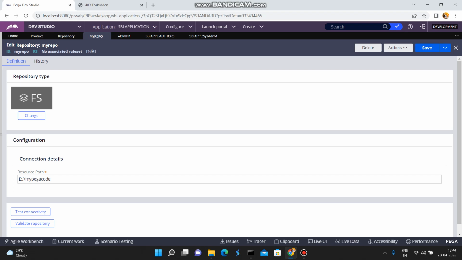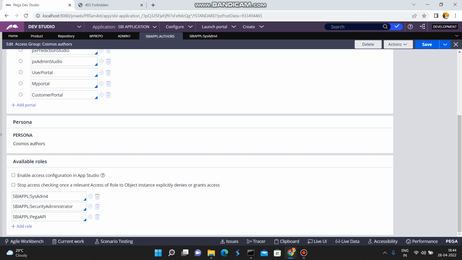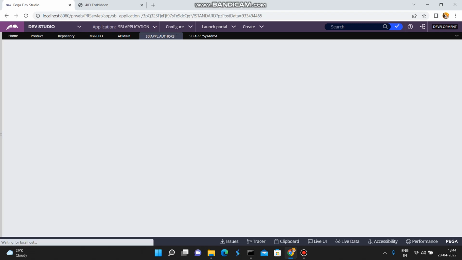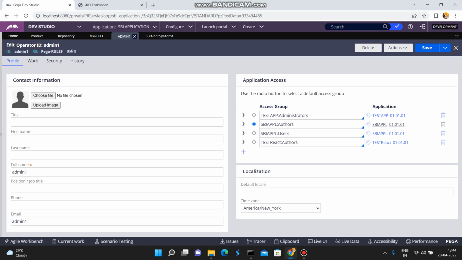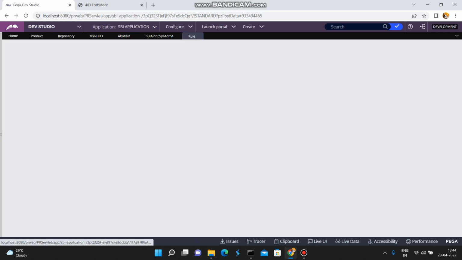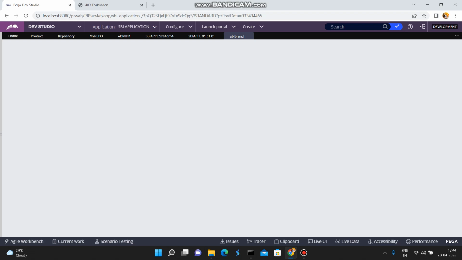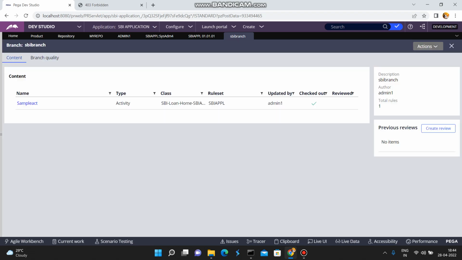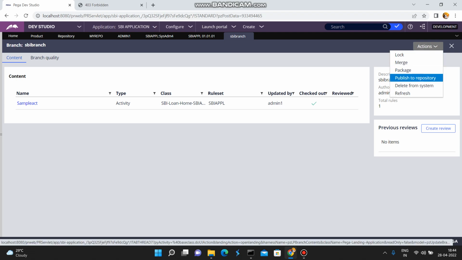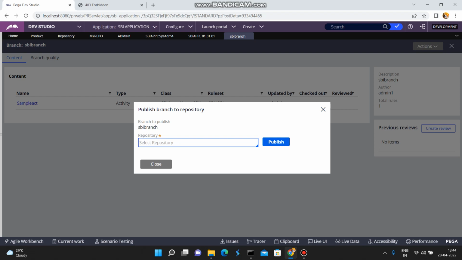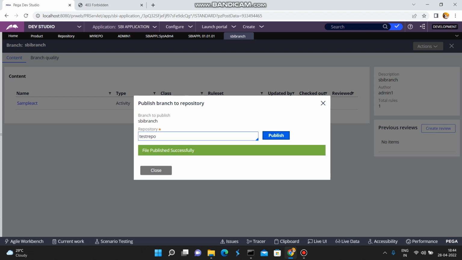Now if you want, you can push your code. Go back to your application. For example, this is my SBI app application. This application has one branch, and I have code in my branch. I have created only one activity in the branch. Now anytime I want, I can push my code. Publish to a repository. You can select your repository name, test repository. Click on publish. Now your branch code is published successfully.